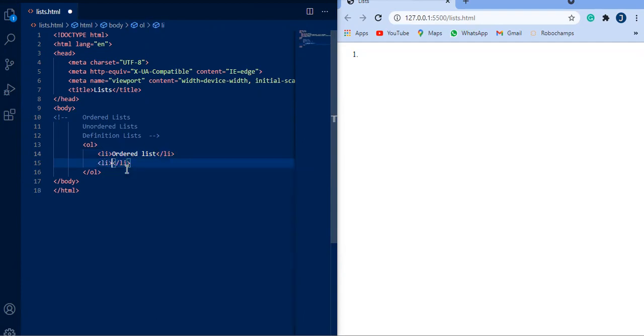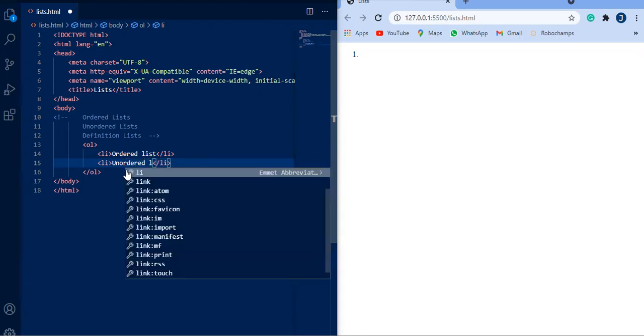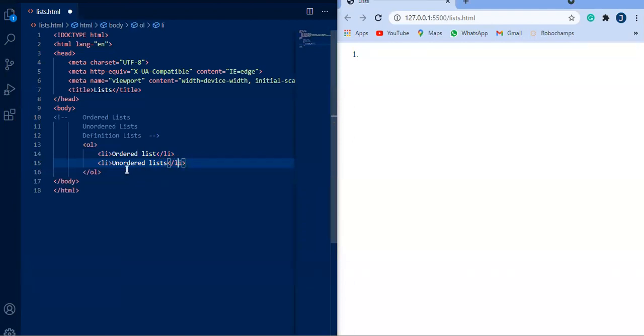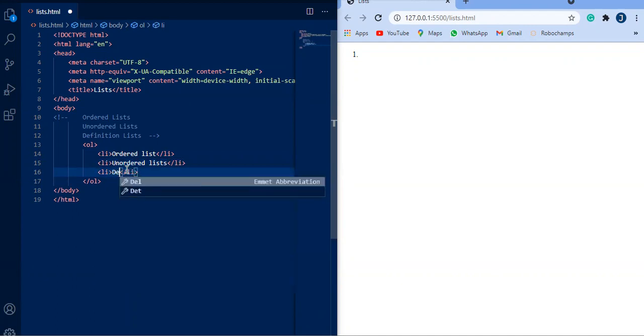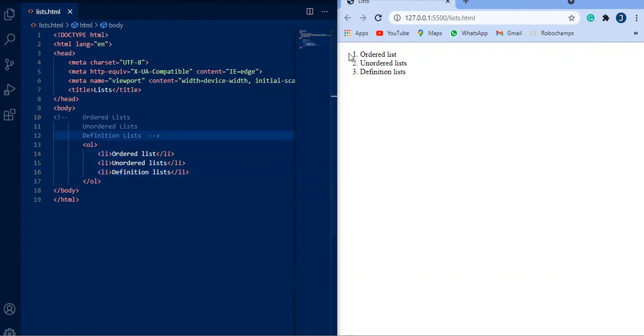Secondly, we're going to talk about unordered list. Next li item will be definition lists. So when I save this file, I am getting some lists, and in front of that, I'm getting 1, 2, 3. So this is an ordered list.